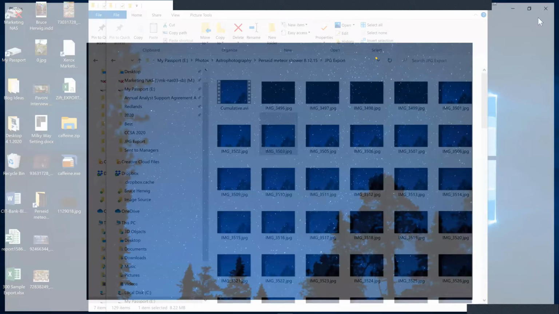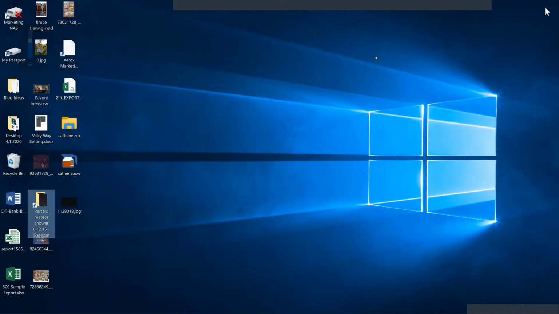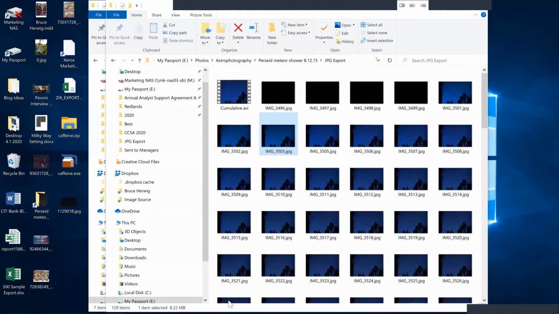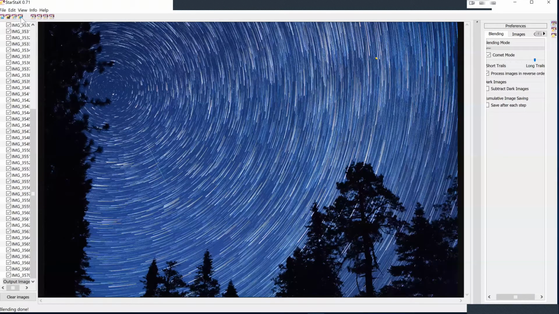Go ahead. I have a question. So after you imported to Star Stacks, what did you hit to blend them? Oh, I hit the go button. Just go? Do I still have the program open? Yep. Up here, it says start process. That's what I clicked. It's the start process button.